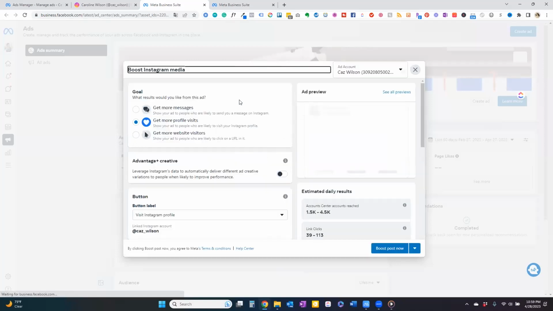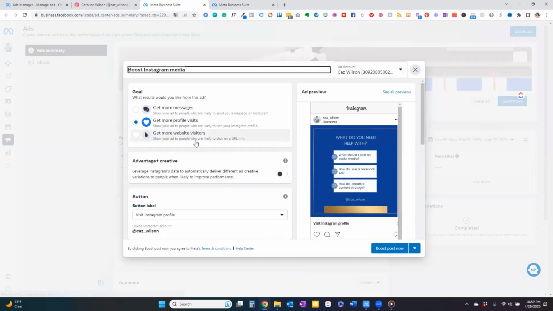Awesome. So here it's going to give you 3 goals. So we're going to pretend that we're going to boost this to get more messages, so more DMs, get more profile visits, or get more website visitors. Now, if you notice, none of these say get more leads, get more purchases. It doesn't say anything like that. So that is issue number 1 right there, because if you want to run ads that don't do any of these, you're kind of screwed in this capacity.